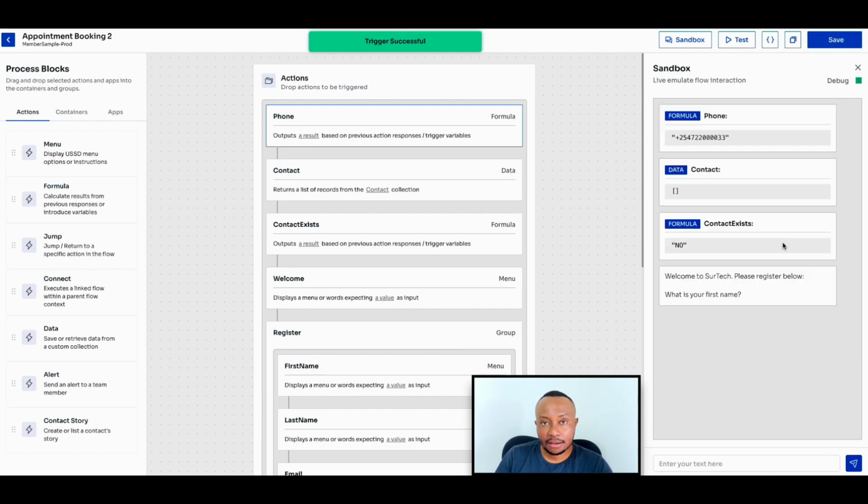So we can see here the phone number that we entered has come in correctly. It has queried for contacts. There was no contact that was found. And we got a no for contact exists. And the first option is what's your first name. So let's test this again.